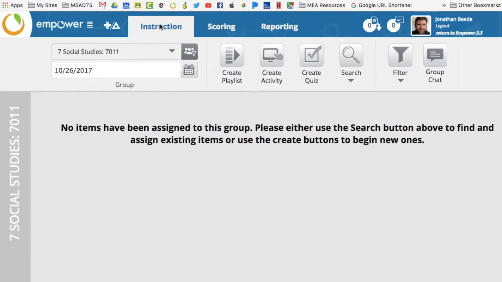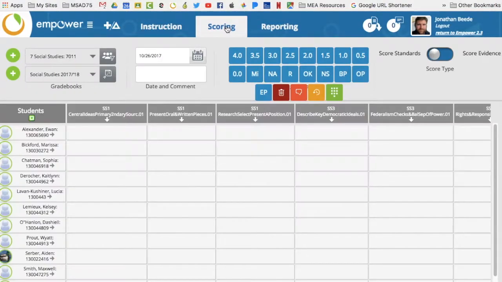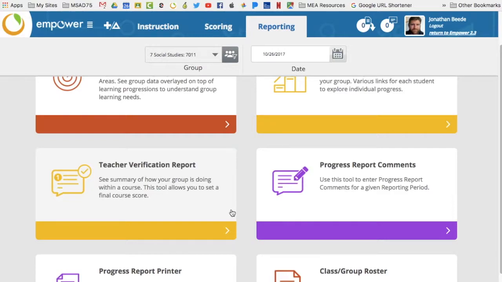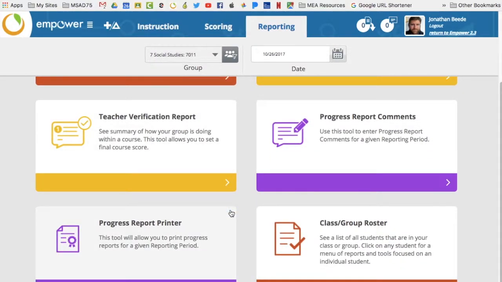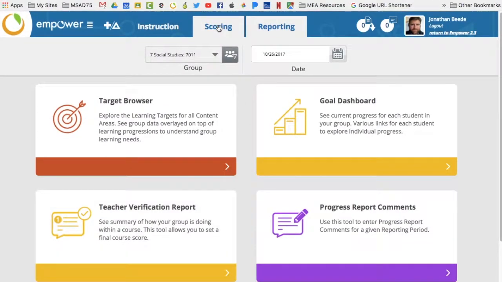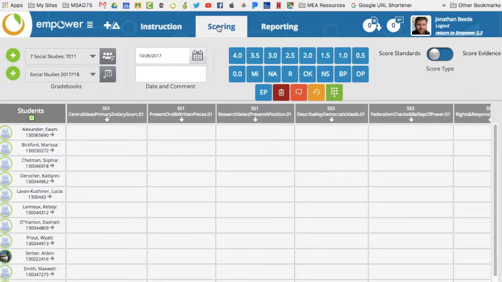So here we would have a list of things that involve instruction. If we were doing embedded activities or playlists or quizzes or whatever, those would all show up here. Then we've got scoring, which is what this particular video is about. And then we've got reporting, which is about adding progress report comments or looking at the progress report printer or other different tools that are within Empower. But we're looking at scoring for this particular video here.